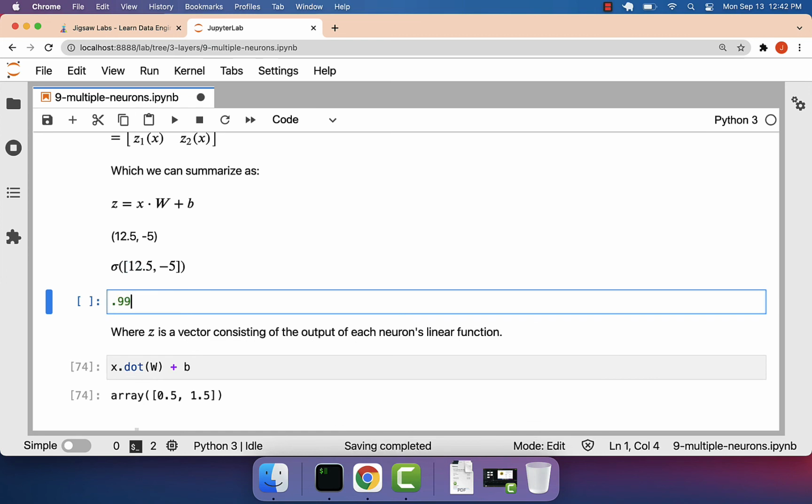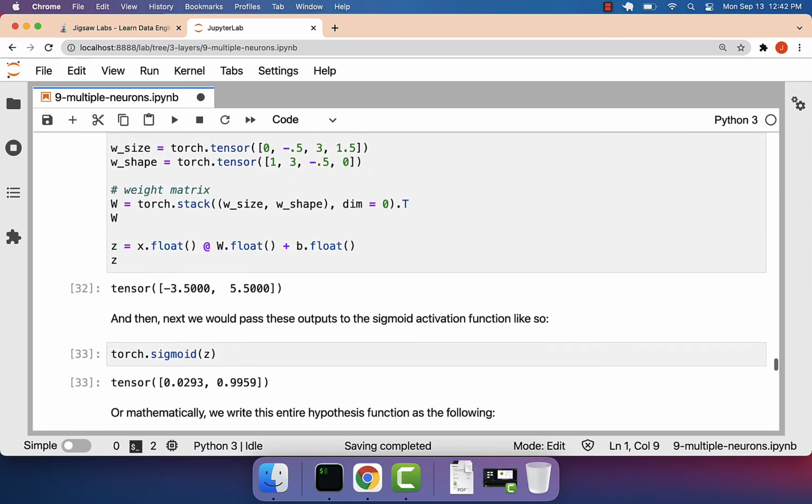So maybe this one's really high, and this one's pretty low, 0.03. And these now are neurons making two different assessments. One is assessing, hey, this is, I guess in this case, a really large cell. And this one is making an assessment that this is maybe not such a misshapen cell. Okay? So that's pretty cool.